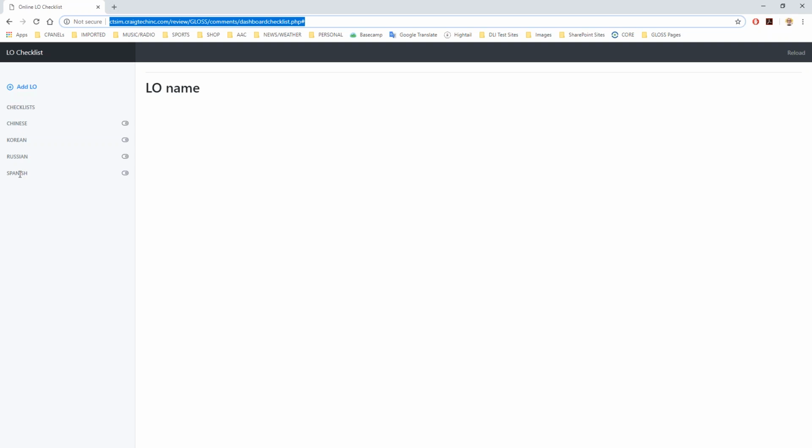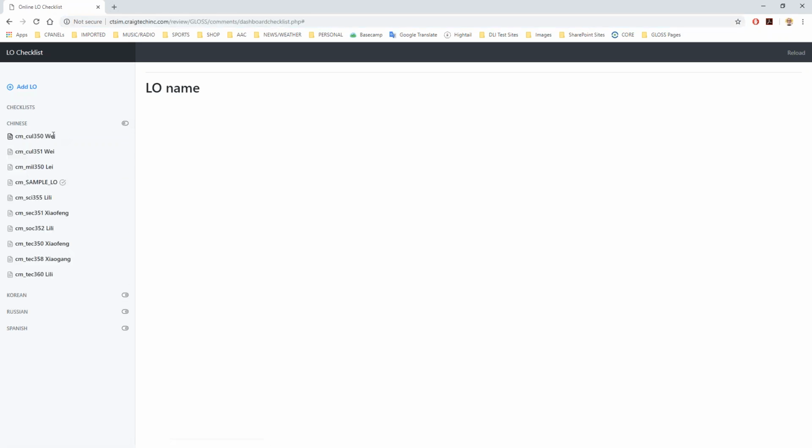Now, over here on the side is a listing of all of our languages, and they have these little tick boxes. If you click on one of these, it will give you a list of all of the LOs that are currently being developed in that particular language. If we look at the Korean ones, for example, we have several that are in various stages of development. And we even have a sample in there, which I'm going to use for our purposes here, just so I don't go in and mess up anybody else's.